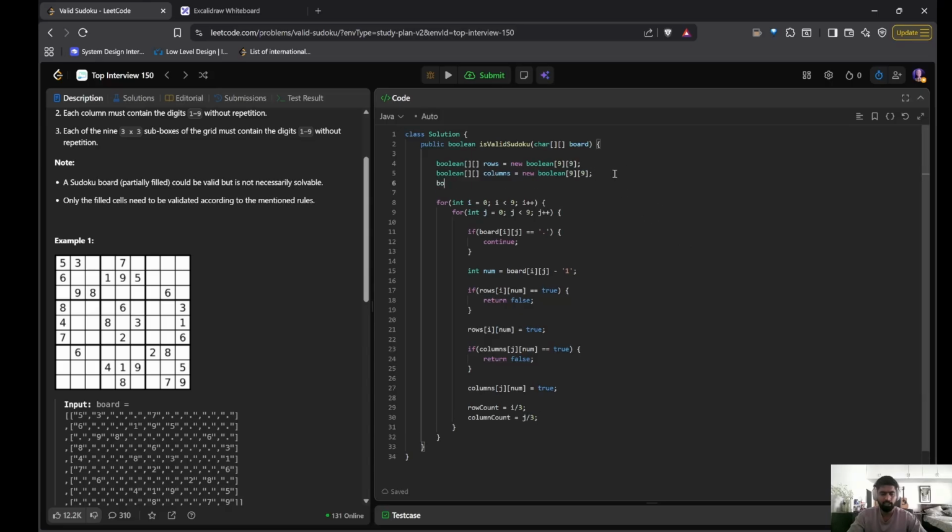So let me quickly create a visited array to validate the boxes as well. Let me just name this as box validator or the box visited. So this is going to be 3 by 3 by 9. What I can do next is, similar to how I have validated rows and columns, I can validate the box in the same way.